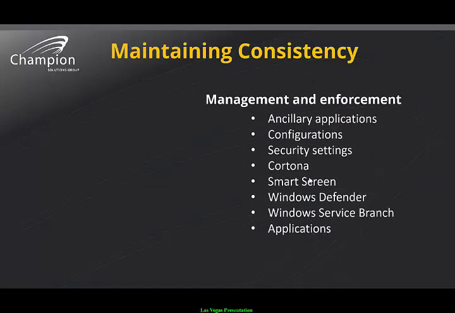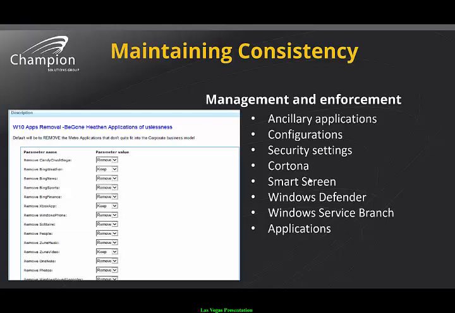After this, of course, it's still trying to maintain consistency. Microsoft changed, even in the past year, a couple ways of how they deliver Windows 10. They have some new features. They have Smart Screen, Windows Defender, how they're changing the Windows Service Branch, different applications. There's constantly changes happening. And again, we found that we can make quick modifications inside of our workflows to adhere and keep a consistent Windows 10 environment for our customers.